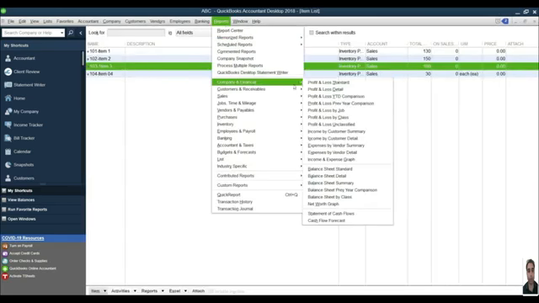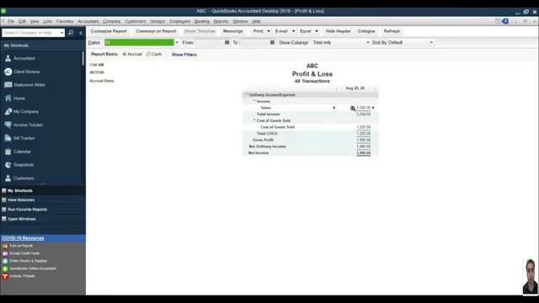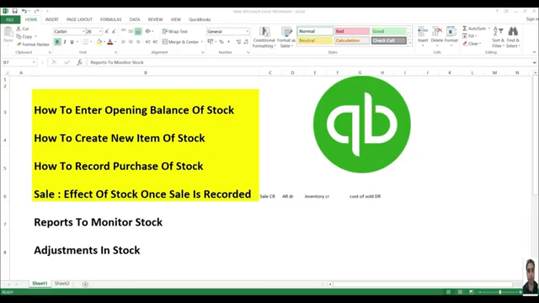Similarly, just have a look at P&L. You can see that your sale has been reported and your cost of goods sold has also been reported with the cost amount, and the sale has been reported with the amount at which you have sold the stock.